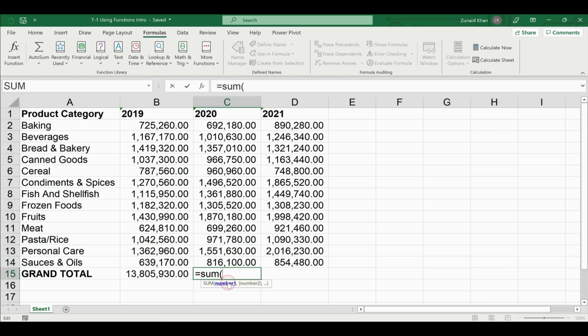So this one needs at least one argument. When you see something in brackets like that, it means that the second argument here is optional. So it needs at least one thing to be in the brackets. Anything after that can be optional. This will become clearer as you use more functions, especially in the advanced course.